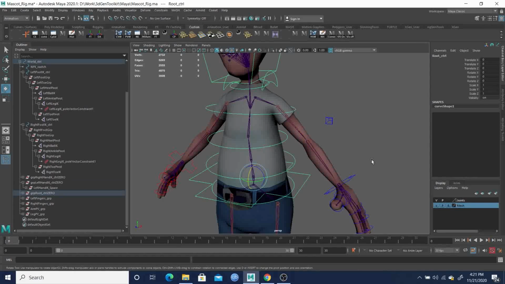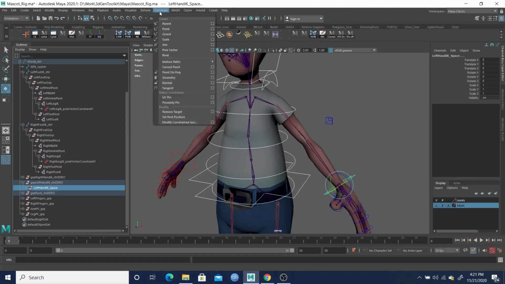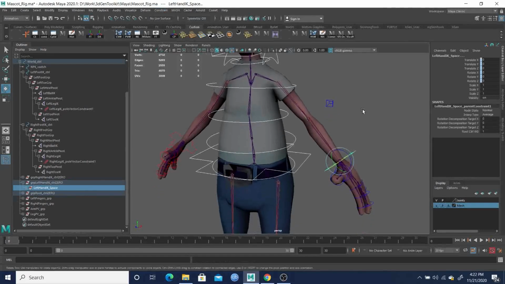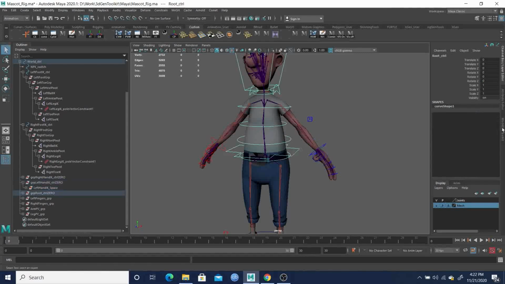Alright, so we'll select the root first, then control click the left hand space and say constrain, and we just want to go with a parent on that one. So now if we actually go to this and we actually connect, all we need to do is connect these.